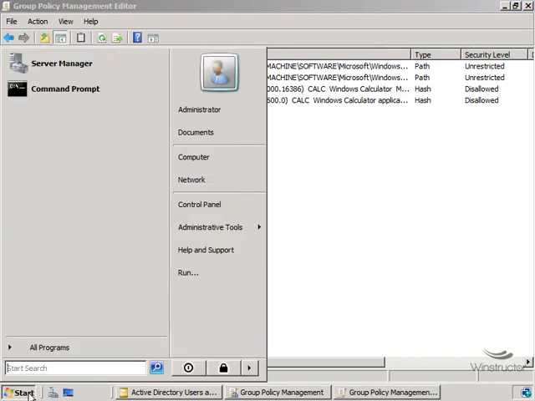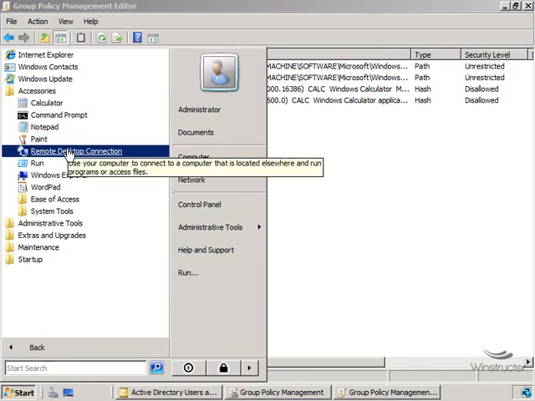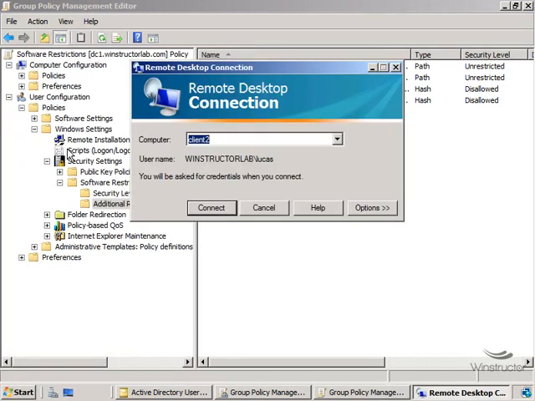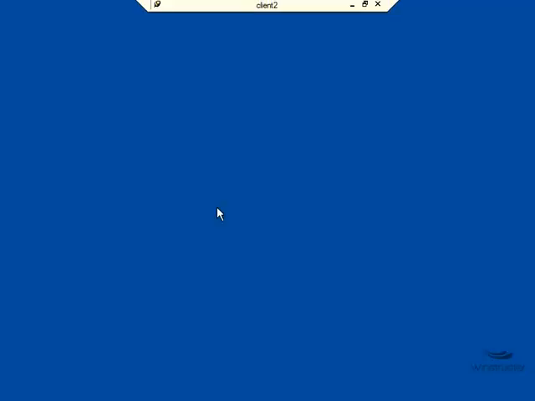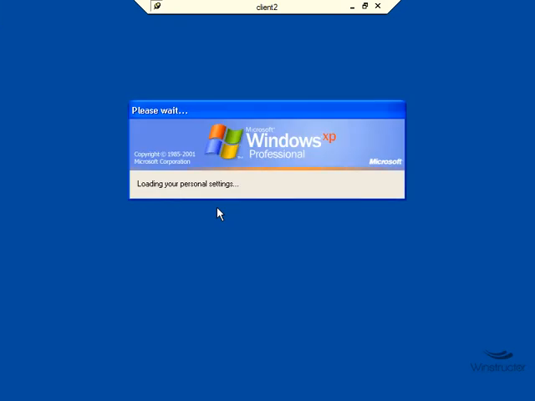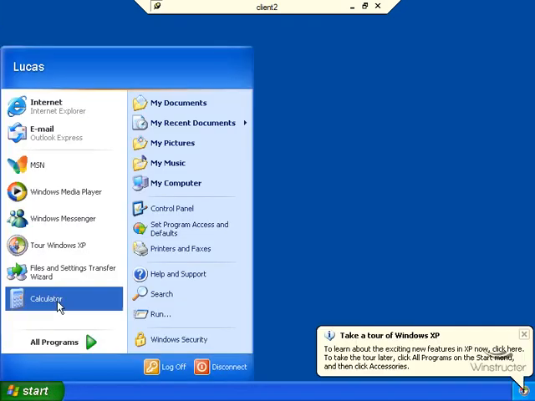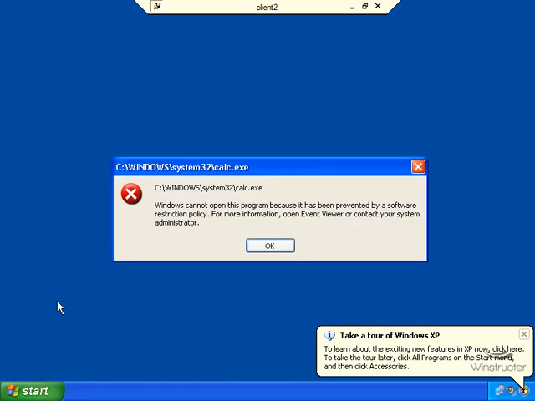So we'll click on Start again, All Programs, Accessories, and we'll run the Remote Desktop tool once more. We'll go back to our XP machine and we'll get Lucas to log back on. And we'll click on Start and try and launch the calculator. And this time, Lucas is denied the ability to run the calculator as it's been blocked by group policy.